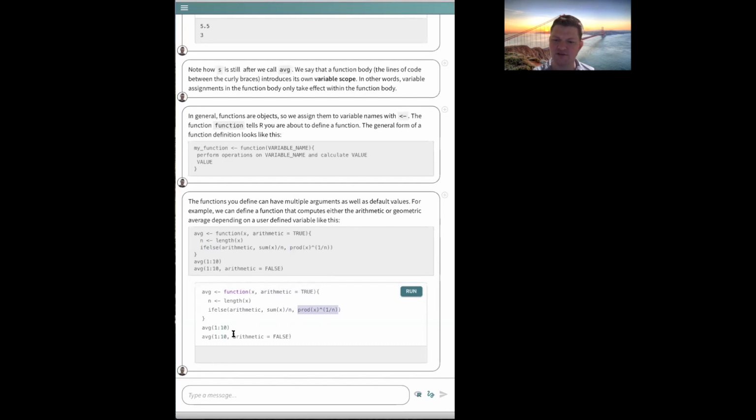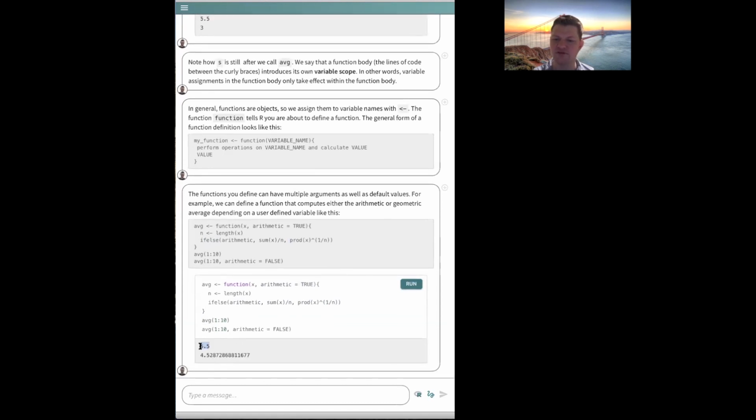So let's check that this works. If we do average of 1 to 10, that's taking the default value of the arithmetic argument, and that returns 5.5, which is the arithmetic mean. And then the geometric mean is somewhat less than that. So if you multiply the numbers 1 to 10 and then take the 10th root of that, you get 4.528, this number.